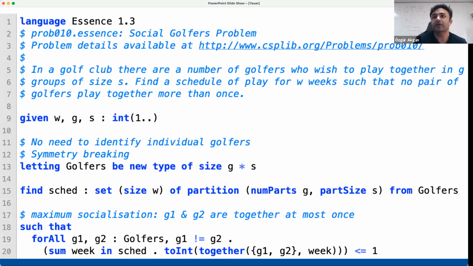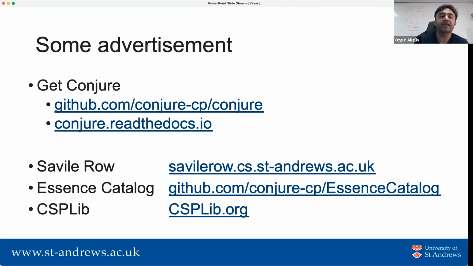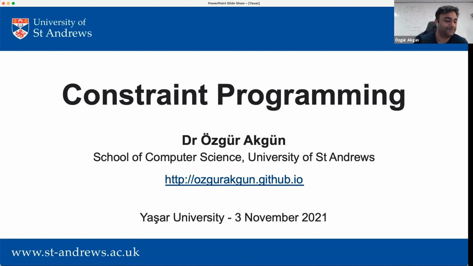Okay, I had a bunch of backup slides, but I think I'll skip them and I'll go back to the last slide I have, which is just some advertisement about the tools we have here. I invite you to have a look at these, the CSP problem library, and the tool itself that takes problems written in Essence is called Conjure. And I'm the main developer of this tool, together with a bunch of other people, of course. So I invite you to have a look at these. And if you have any questions about any of the things I tried to cover today, please go ahead. Thank you.